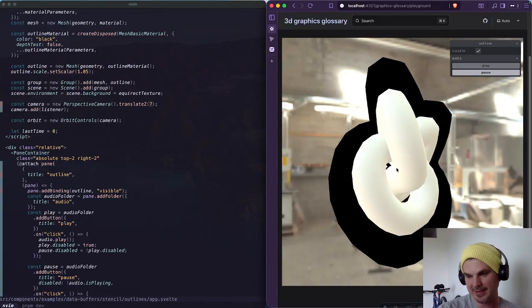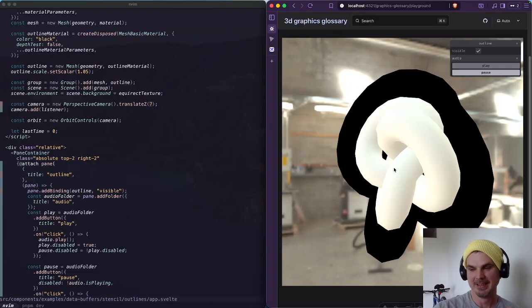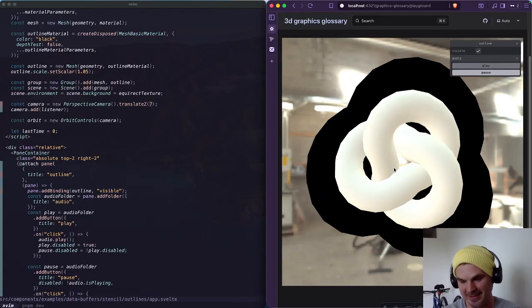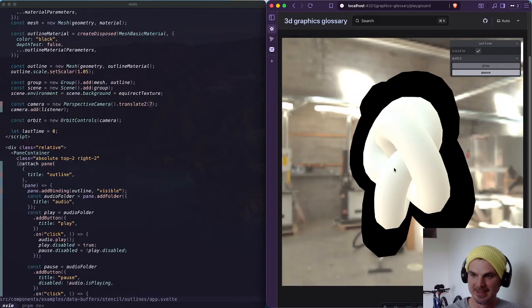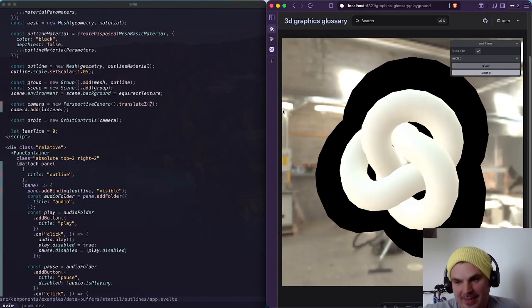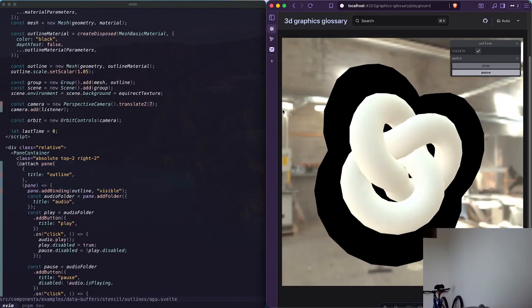So it starts out at 0, probably because there's no frequency information. But it should be following the frequency data now. It's a little bit too much. You can see it's a little bit too much in an outline. Hold on.